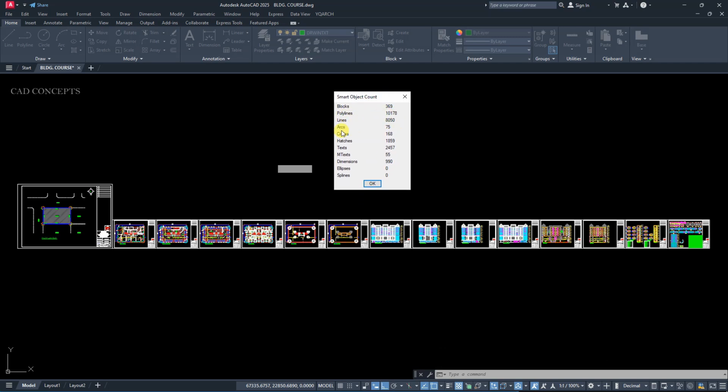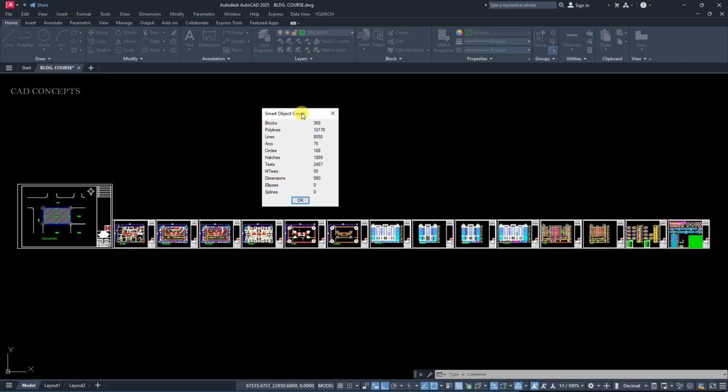Block, polyline, line, arc, circle, hatches, text, mtext, dimension, ellipse, spline. So I will get a detailed count of as many objects as we have in the entire drawing, all at one time, along with the entire selection total count.